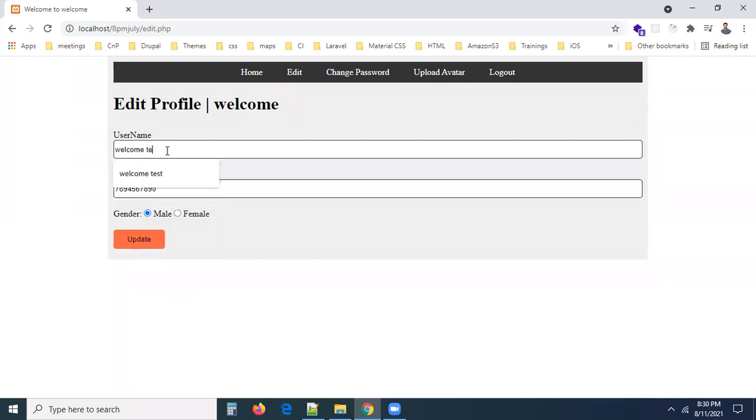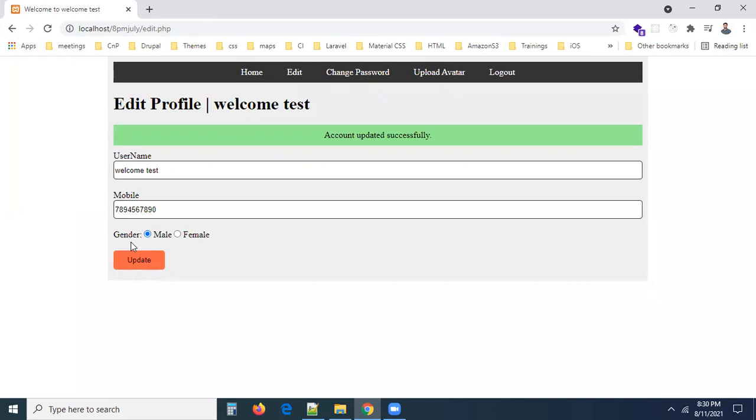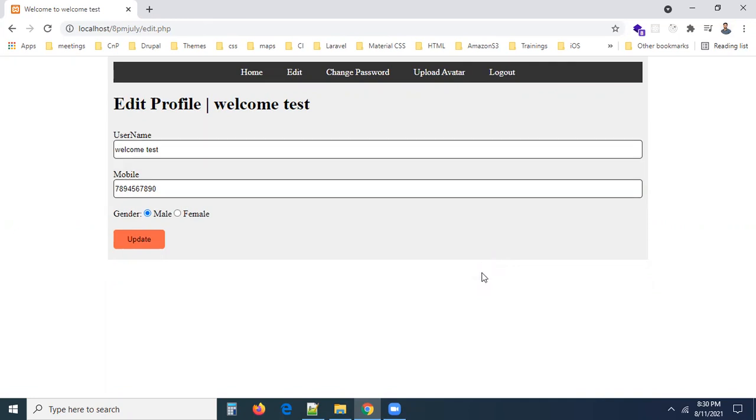Welcome user, welcome test. I'm updating the account. After 8 seconds, this should be hidden automatically, right? That is a thing we return, because the ID is also the same, nothing different is there. It was gone, right? Exactly, right?